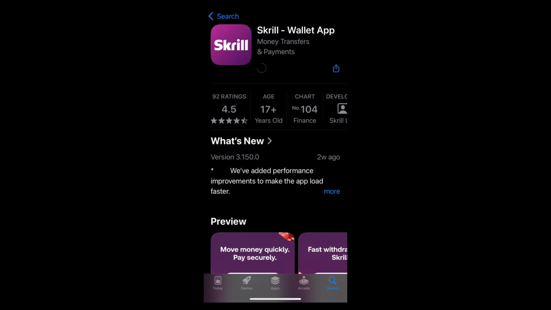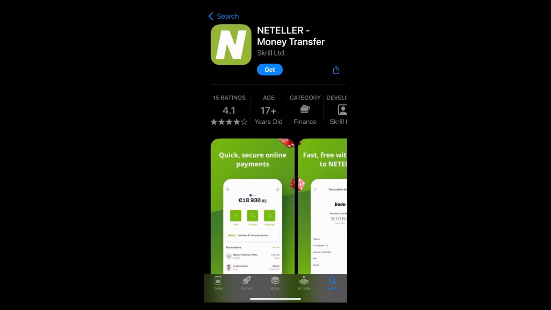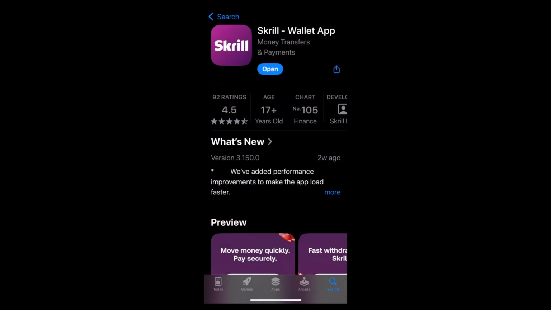If you are downloading the Skrill app for the first time, you will see something like this. You will see the Get option like this. Now wait for a few minutes. Then the app will be installed.